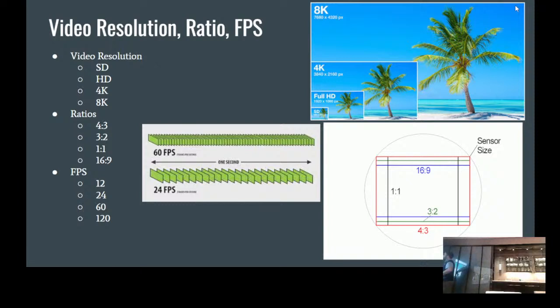So if the red line that's around on the bottom right corner there is our sensor size, that's going to be a standard ratio of 4 to 3. 4 going horizontally, 3 going vertically. So again, smaller side versus the longer side. A rectangular shape, not a square shape.